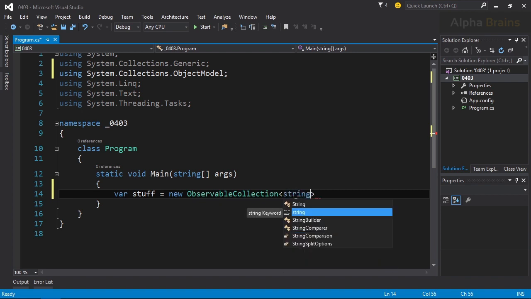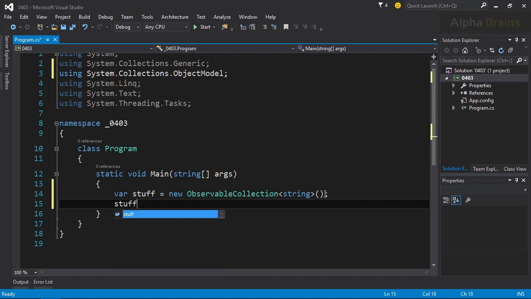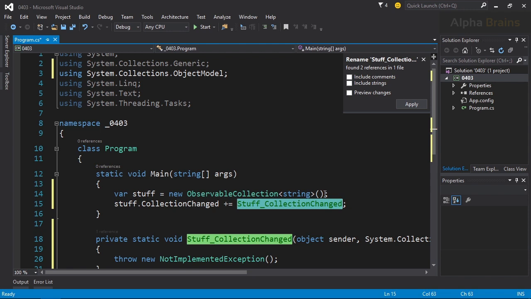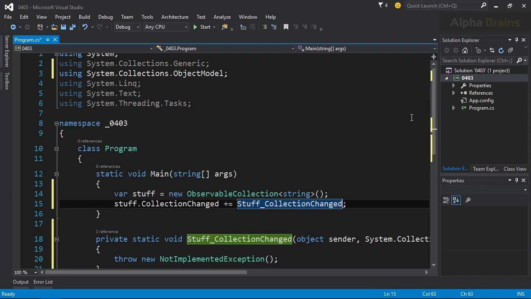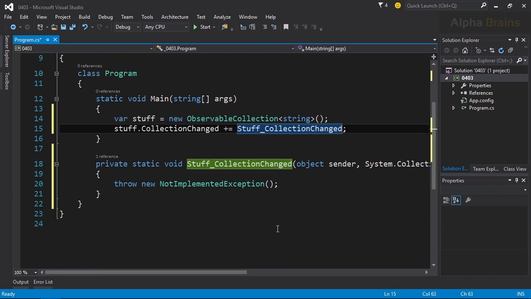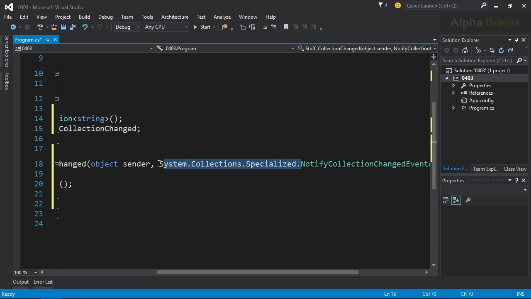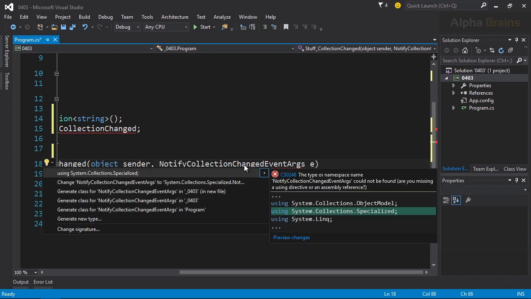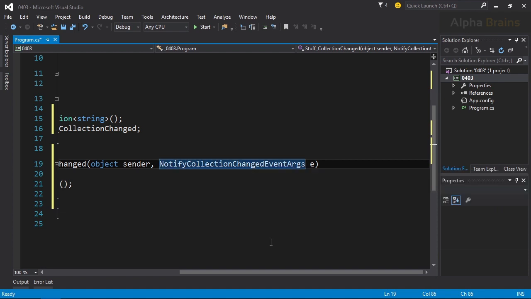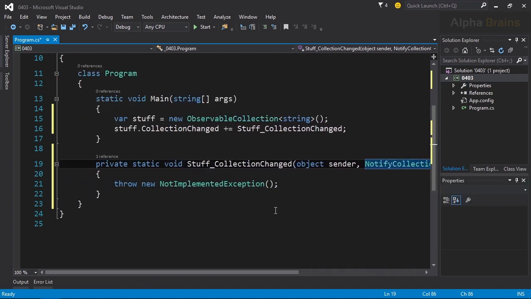So let's create an observable collection of string, and I'm just going to call it stuff. And the first thing that we want to do is listen for the CollectionChanged event. That is, after all, the whole reason why you would want to use this collection. And whenever a change occurs, you want to know what that change is, because that is going to determine what you do inside of the event handler. So for the event args, we have this NotifyCollectionChangedEventArgs. That's a mouthful to say, but it gives us a lot of information about the change that occurred in this collection.